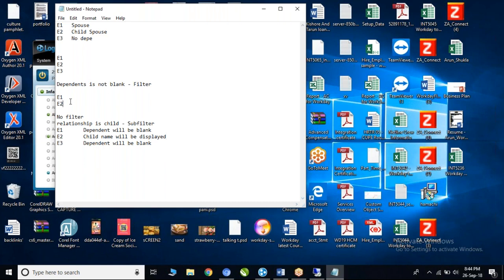It is just giving the additional information in terms of child name, right? What we have done is we have not filtered out the rows. What we have filtered out is the dependent data. Is that making sense? So that is what the sub filter does.